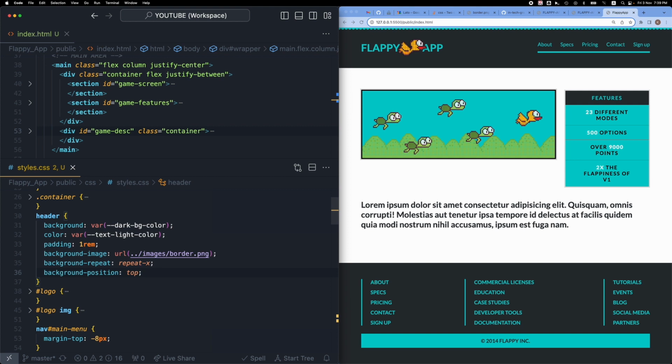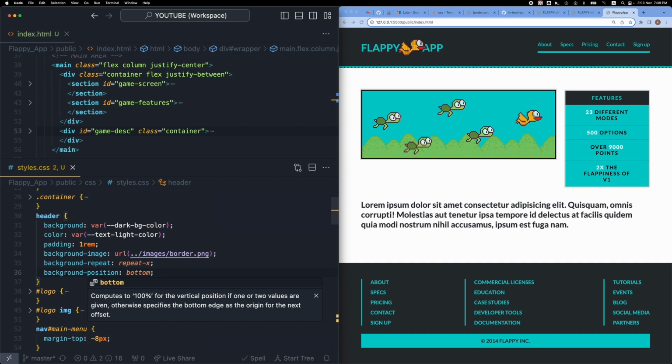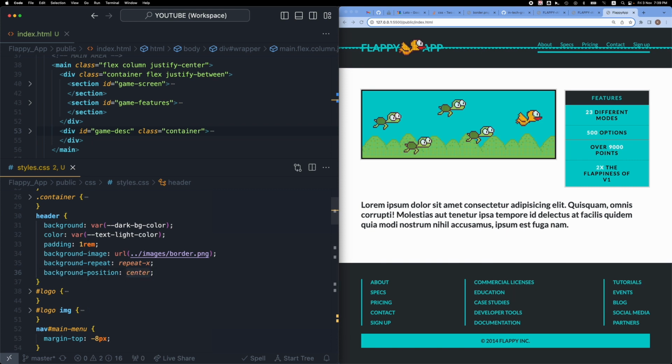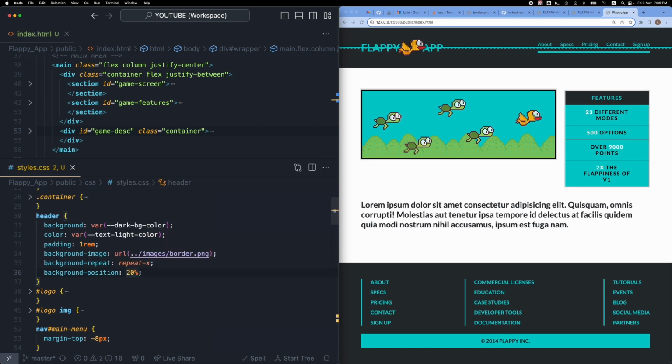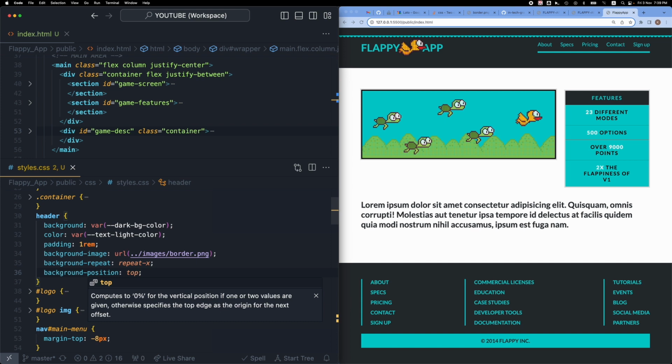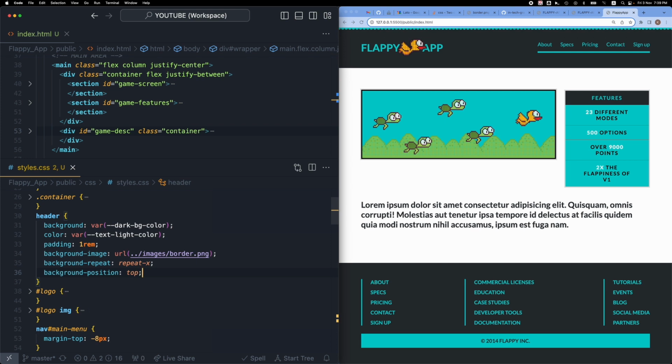So since this is the default value, this pattern is being repeated on the X-axis at the top of the element. If I used bottom, it would be repeating at the bottom of the element, or center, and we can also use other values like 50% or 20%. I think there's a different syntax, but anyway we can use top or just discard it because this is the default. Okay, now I want to reuse this nice styling, this nice decoration, also on the footer.